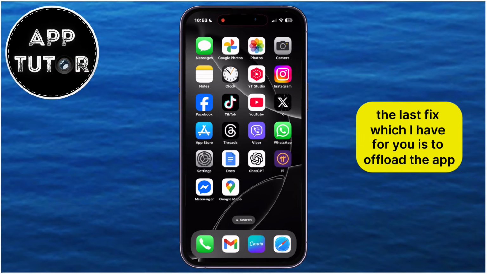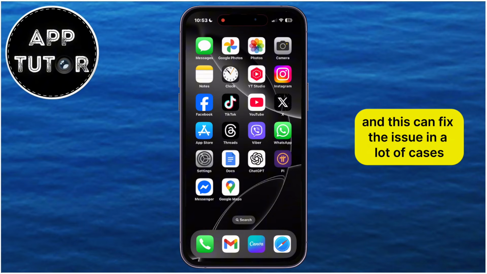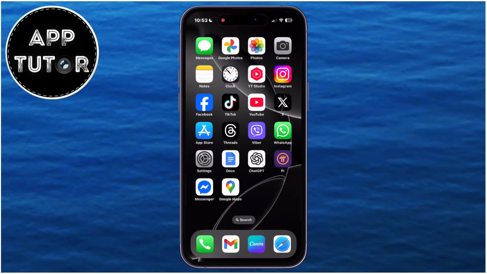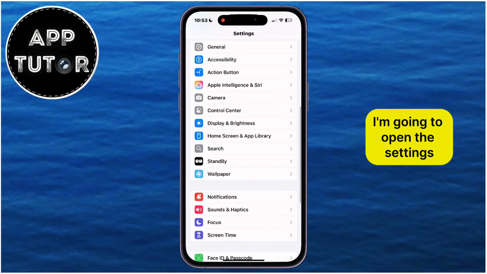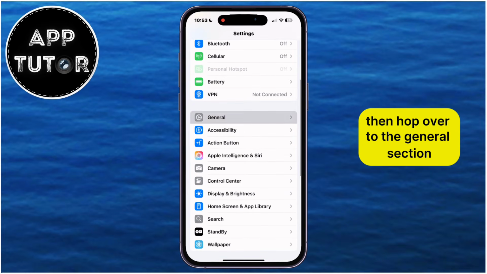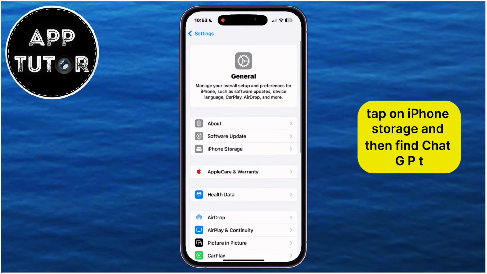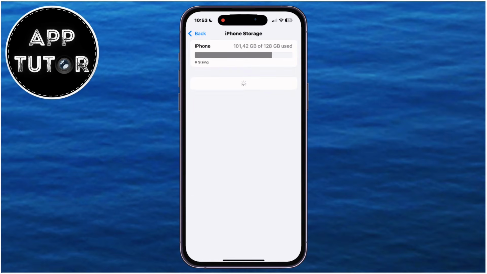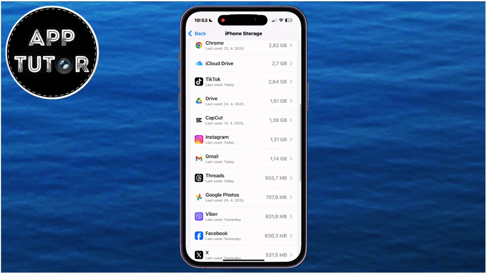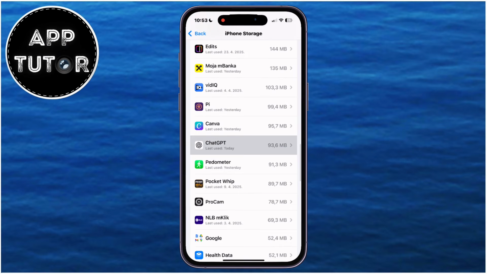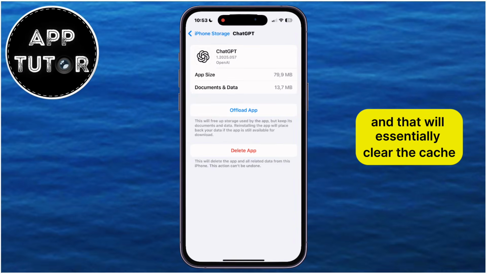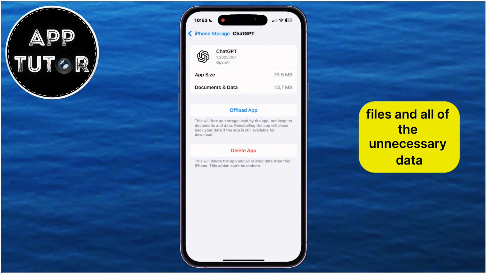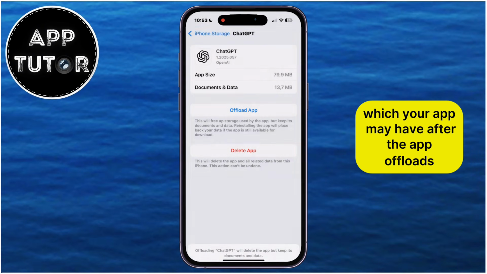The last fix which I have for you is to offload the app, and this can fix the issue in a lot of cases, not just for the voice conversation, but for other problems which you may have with ChatGPT. I'm going to open the settings, then hop over to the General section. Tap on iPhone Storage, and then find ChatGPT on the app list. You will have this Offload App option, and that will essentially clear the cache files and all of the unnecessary data which your app may have.